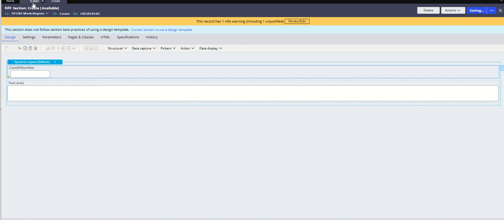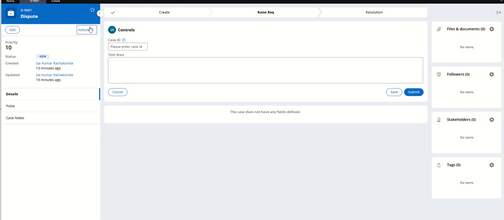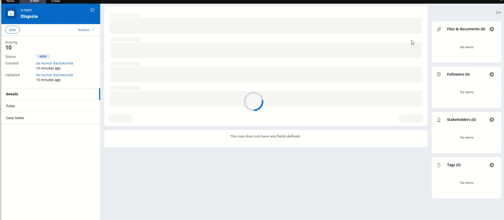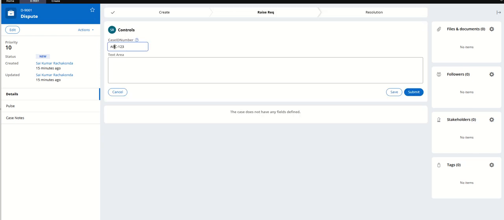Again, I will go back to the case and I will simply refresh it. Okay, this time default value won't come up. The reason is we have not selected an existing property, we have selected a new property, so it won't have any value. So it will show ABC 123.